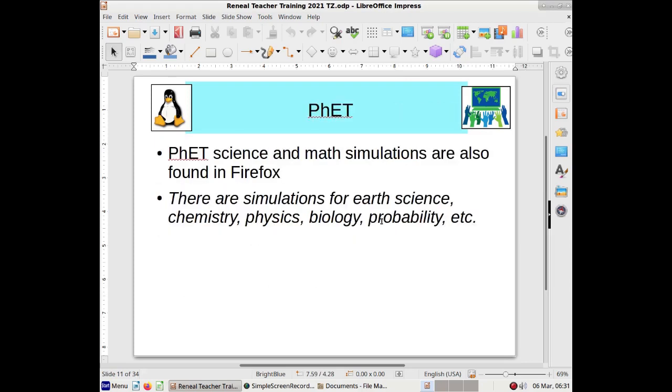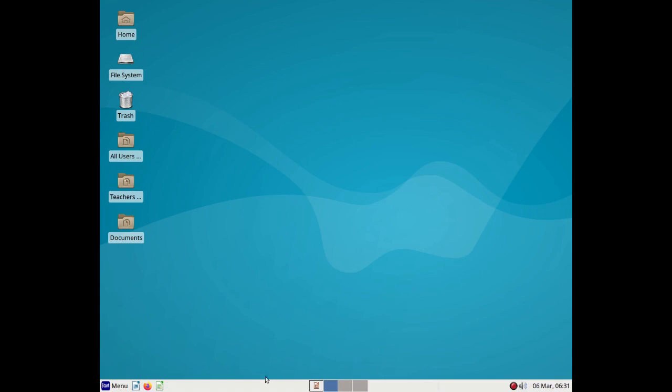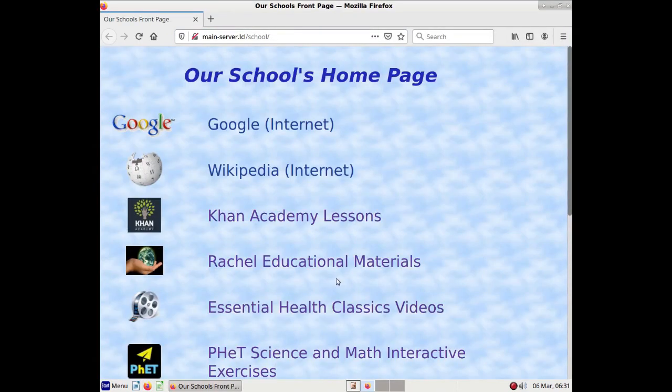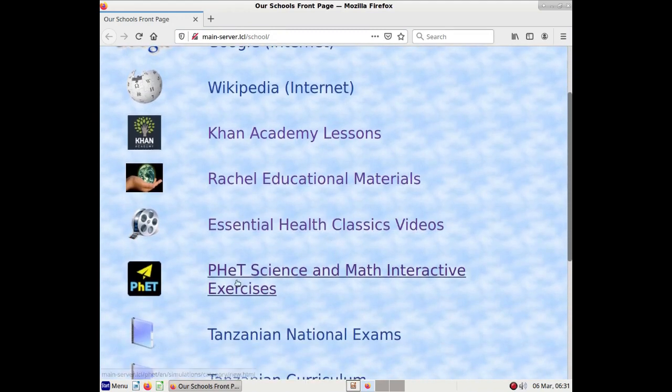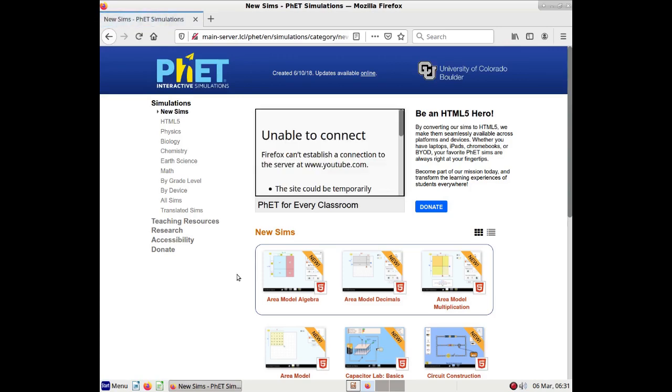I also want to show a few other things that we have in Firefox. One of them is PhET, P-H-E-T, which are math and science simulations. So I'm going to go to Firefox again. You may have seen PhET already. It's right below Rachel here. And when I click PhET, I can see different simulations. And so let me choose. So let's choose chemistry.